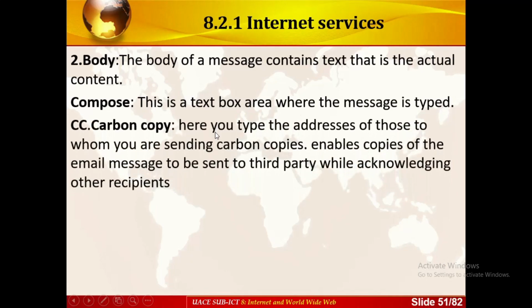Then you can also talk about carbon copy, CC. You type the address of those to whom you are sending the carbon copies. It enables copies of the email to be sent to a third party while acknowledging the other recipients.